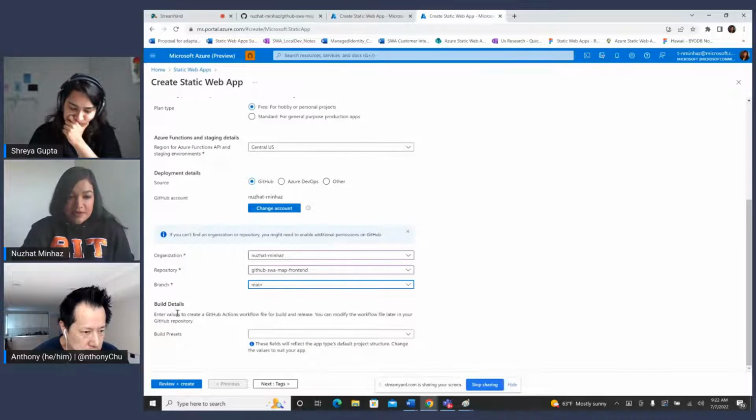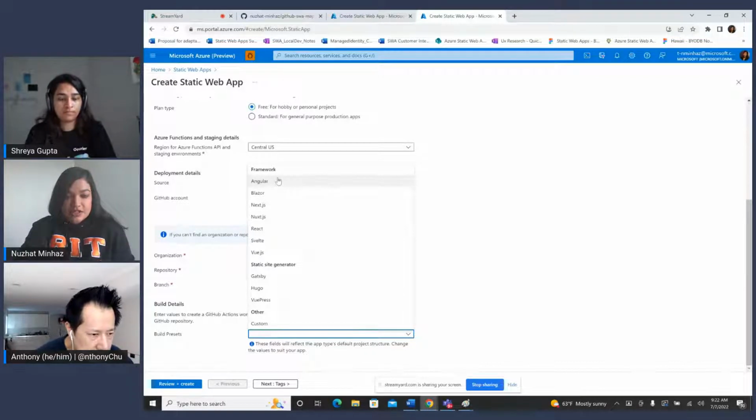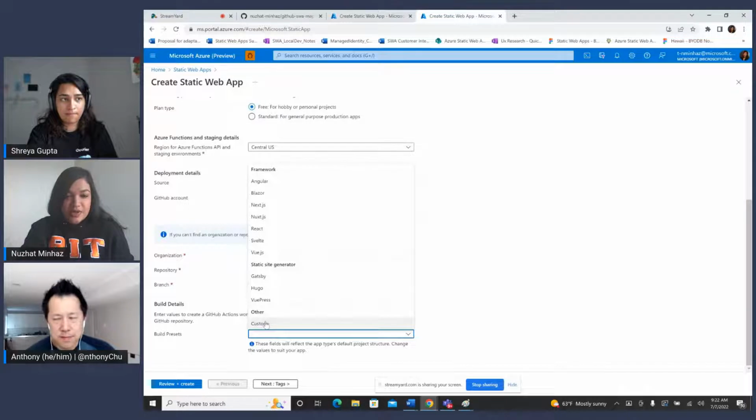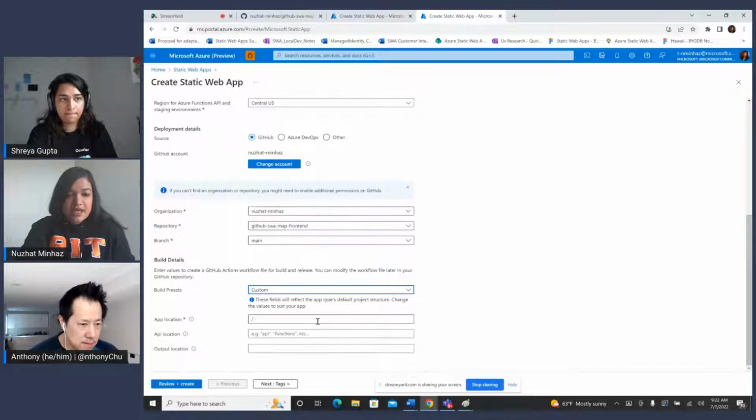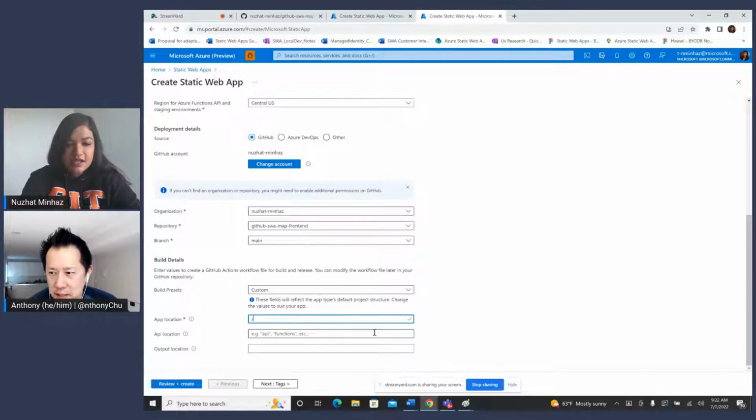Now, in terms of build details, I'm going to select custom because for this particular live stream we did not select a framework. We are creating that single page web app with only the index.html. So I will go ahead and select custom. As for the app location, remind me, was that the front end? No, I changed it on you today. It's called app today. Okay, cool.